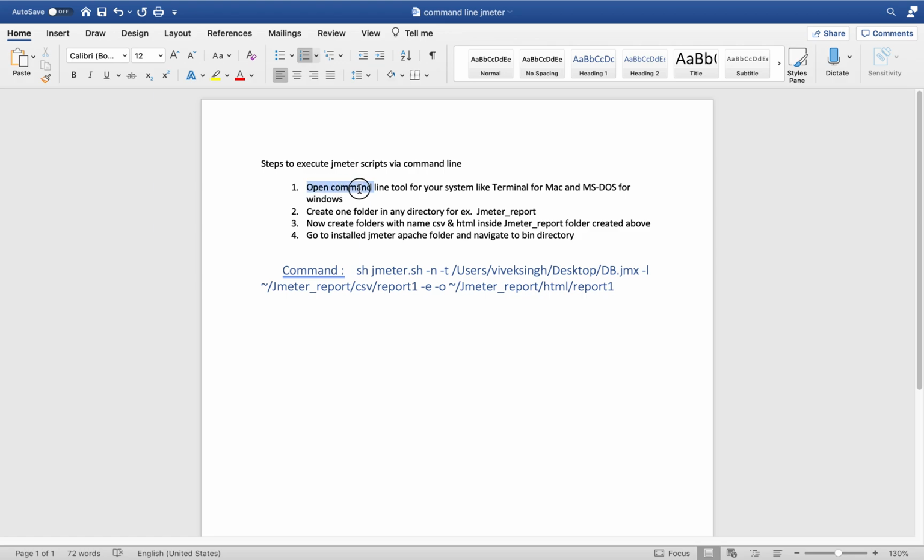So first you need to open your command line tool. If you are using Mac, then you have to open a terminal, and if you are using Windows, then you have to open MS-DOS.